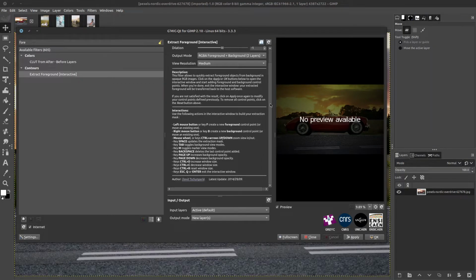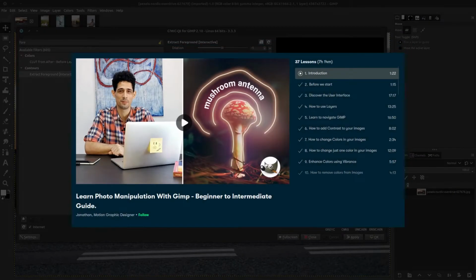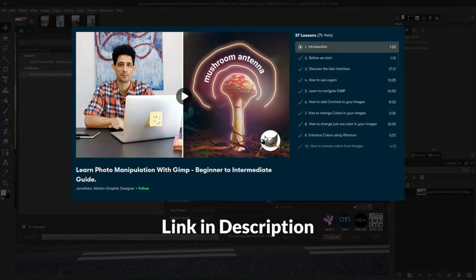In the middle here, we have a description of the operation. And then after that, we have a few keyboard shortcuts available to us. Next, in the input-output, we have the input layer here being the active. So this layer over here. And then output mode, I have it set to new layers. You could set it to new image, new active layers, whichever works best for you. Once we're done with the settings, let's click on apply.